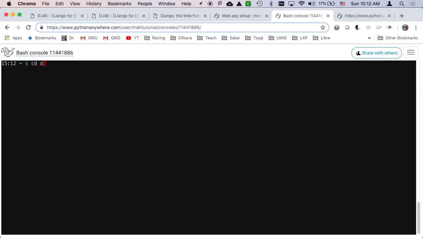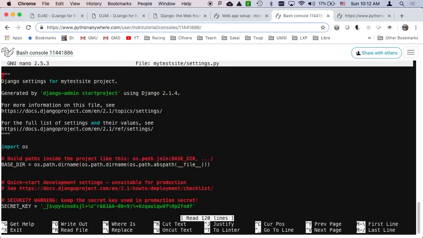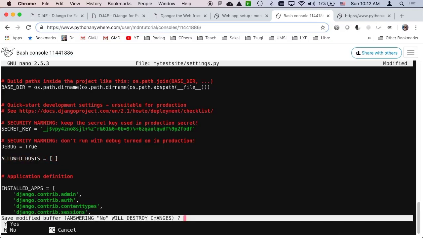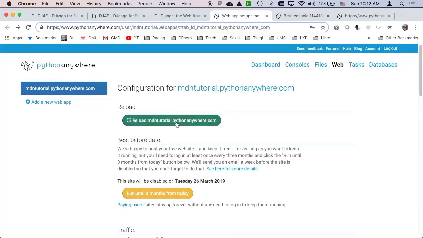Okay, cd django_projects, cd my test site. So if we take a look at the files that we were making changes to in this one, nano, let's go undo one of the changes. Nano my test site/settings, I think that's the file. Remember how we had to put this ALLOWED_HOSTS in? Let's take it out. So I'm going to Control X, enter, yes, boom. And now, because I changed this, I'm going to have to do a reload, right?